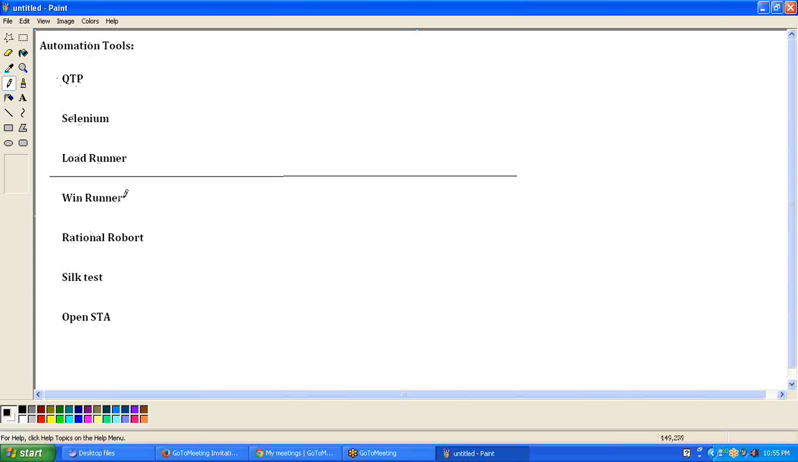So first, let me go with WinRunner. WinRunner is nothing but the same as QTP. It will be like an early version of QTP because the interface, features and functions we have in WinRunner are the same as in QTP. It looks like an earlier version of QTP, but it's not. QTP is different and WinRunner is different, but the features will be the same. Now we are not using WinRunner because it is not a stable one. It has errors in it, so that's why we are not using it.